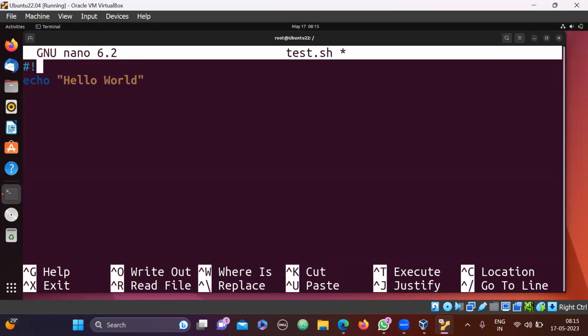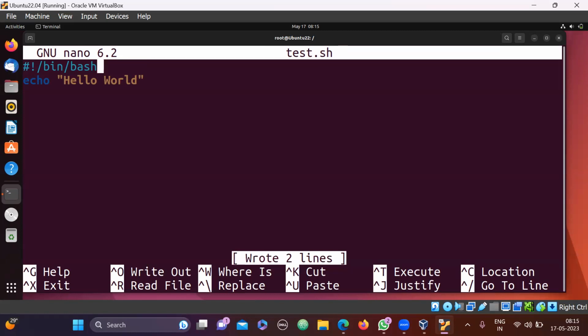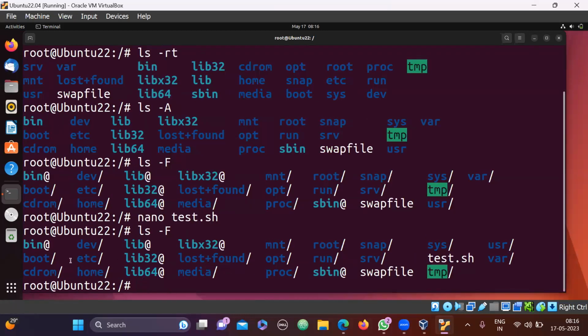Hash like this, then this is called shebang. Okay. I will explain you all these things in the shell scripting. Okay, now I have saved that file. Now I will say ls hyphen capital F. Are you able to see that test.sh file?